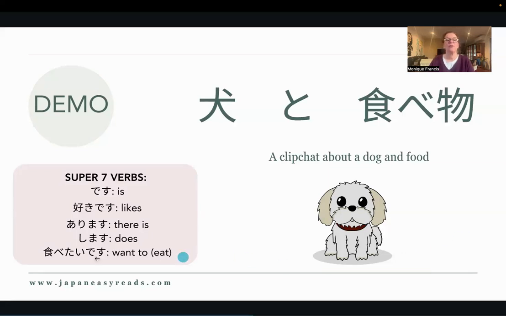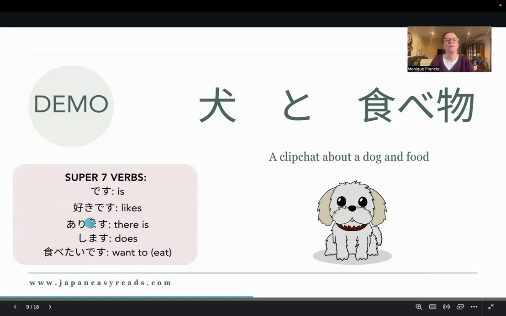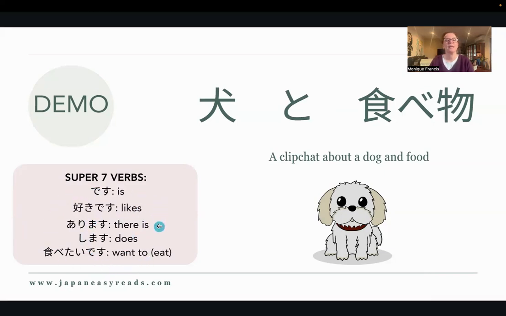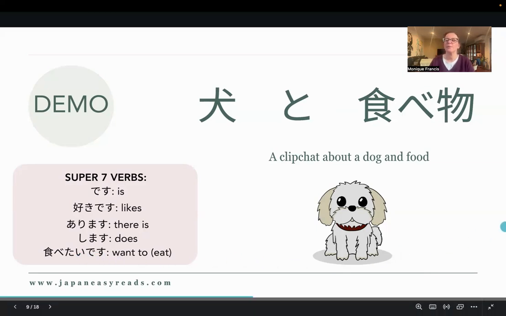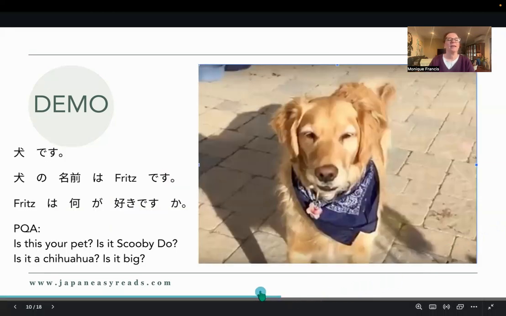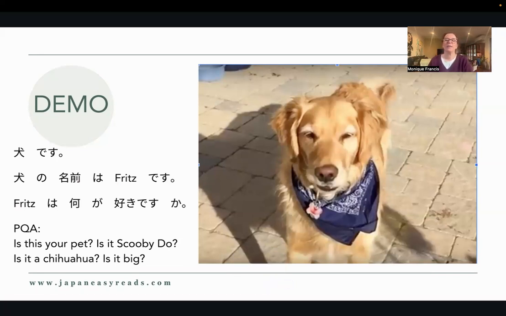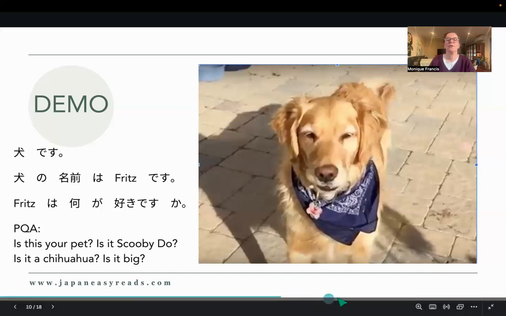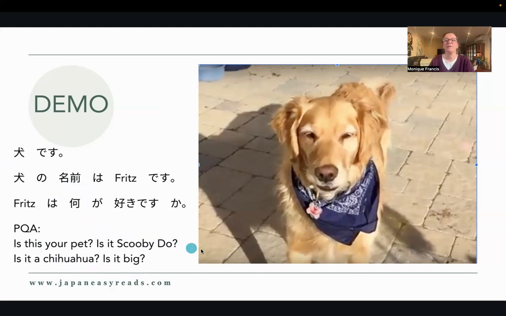So the ones that I'm going to focus on from the Super 7 is desu, suki desu, arimasu, shimasu, and tabetai desu. Tai is want to, is also a Super 7. So here we go. So again, I've gone through and I've screenshot some of these. I've just got this here so you can see as we go. You don't necessarily need any writing on this, although you can if you'd like.